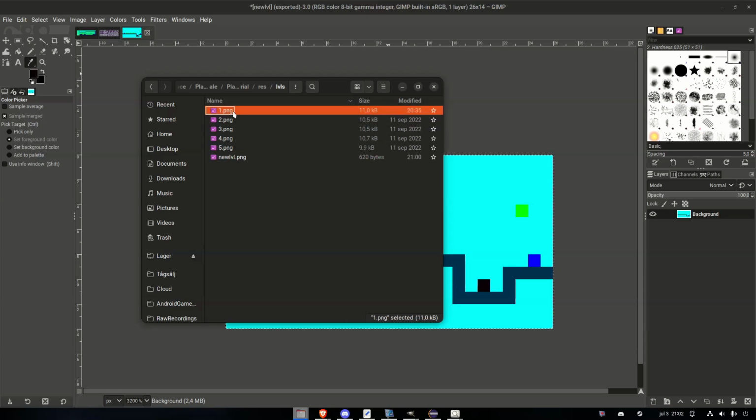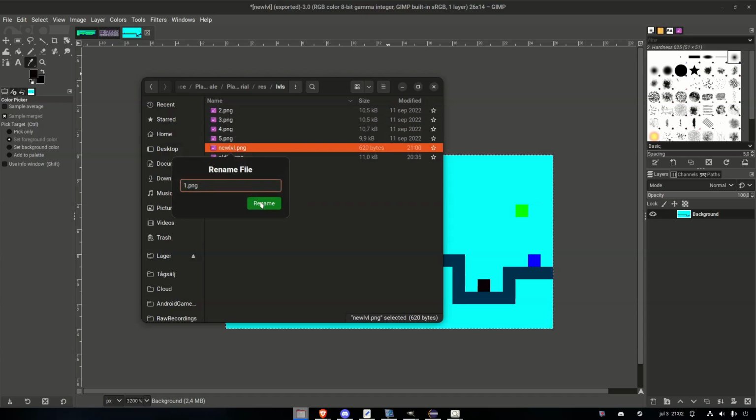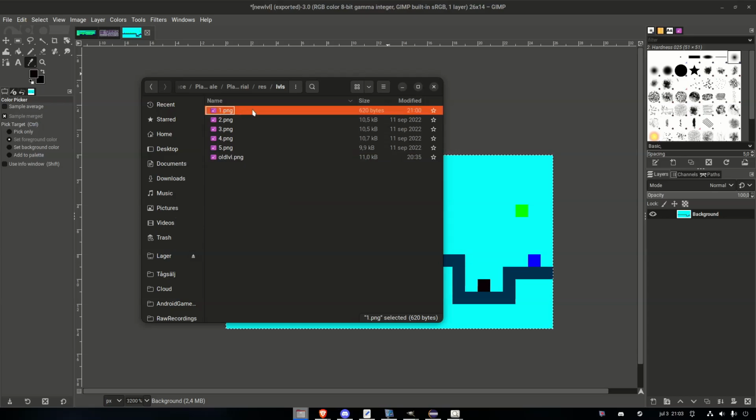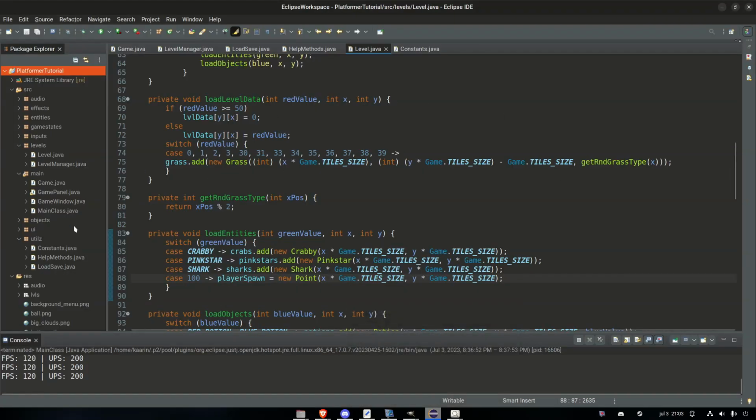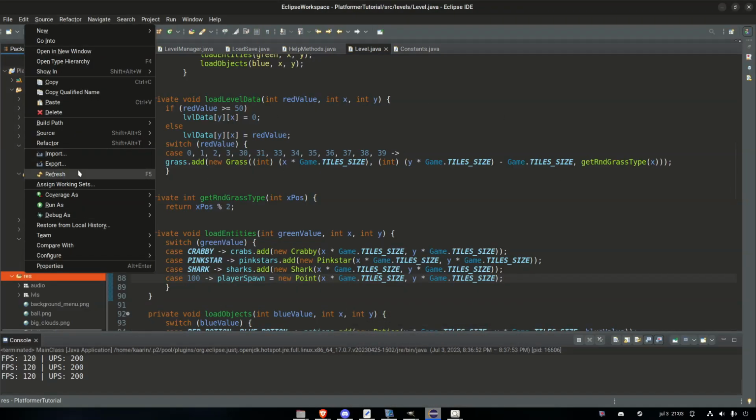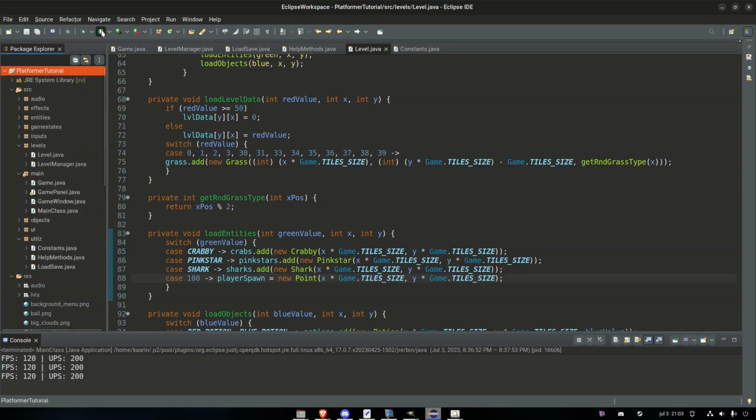But I'm going to change the name for this one, old level, I'm going to name it. And the new one that we just had, I'm going to put as 1, because I don't want to complete 5 levels just to play this one. And now our new level is named 1. Let's go to our Eclipse here, right click, refresh, and let's see.